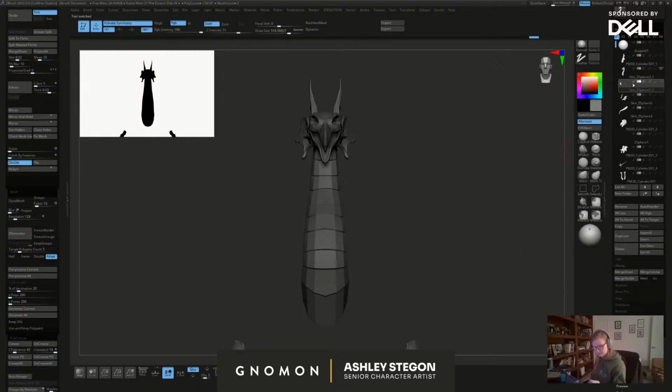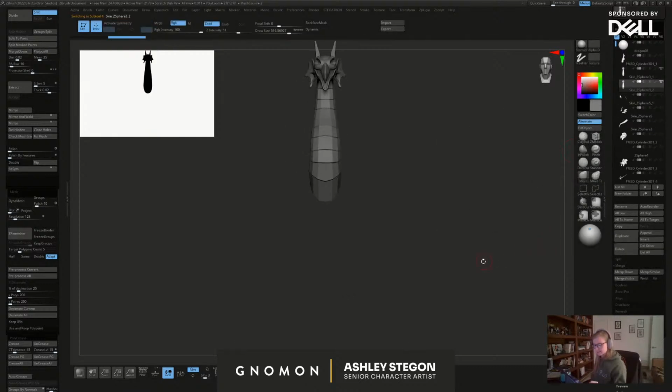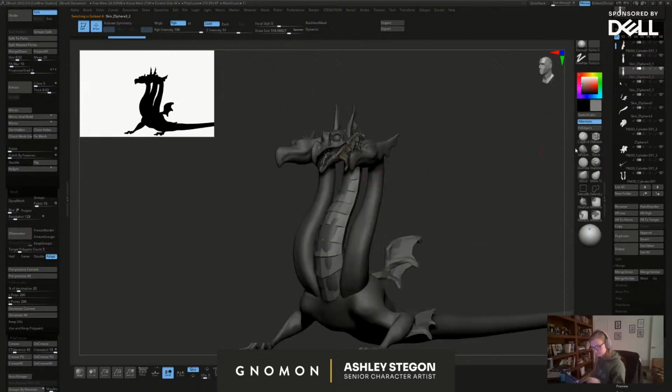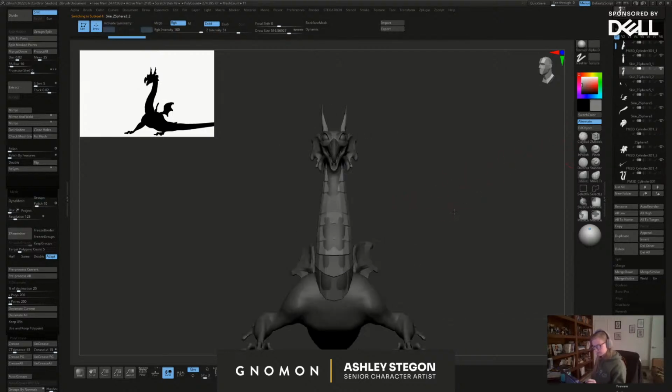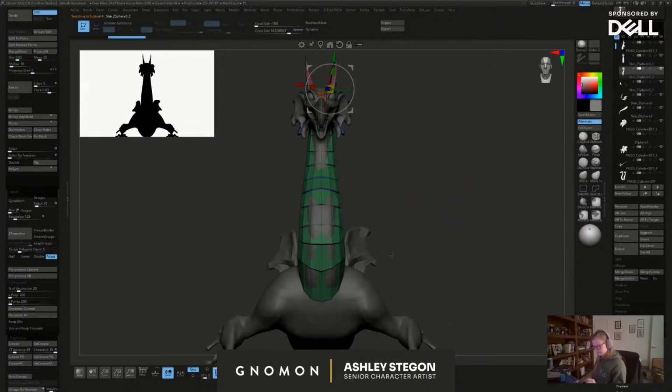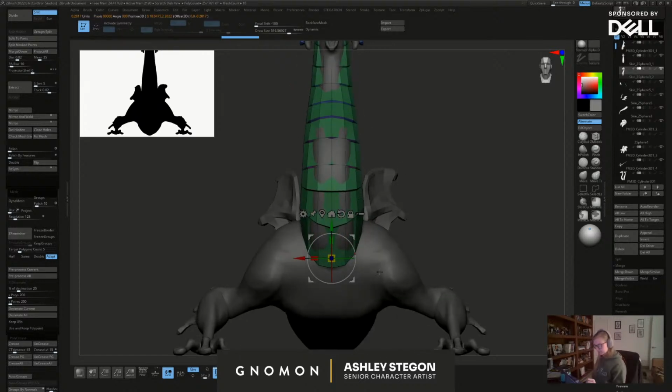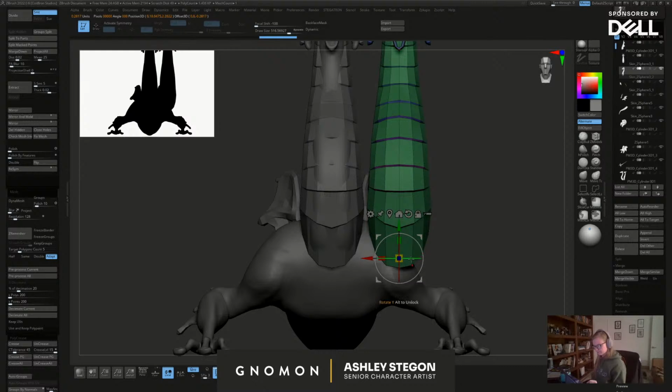No. That one's flipped, so I guess I'll just duplicate it. And then we can make different expressions and faces and stuff, which will be fun. So go ahead and hide that guy. Bring this down to the base and move him over.